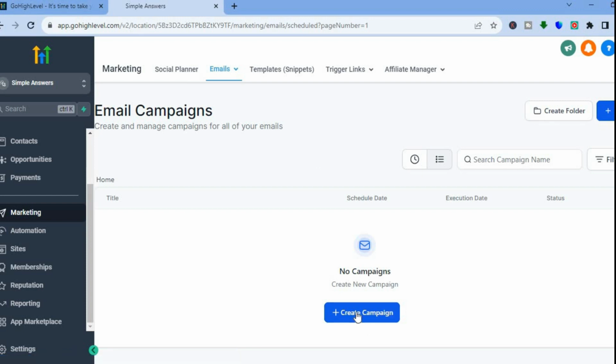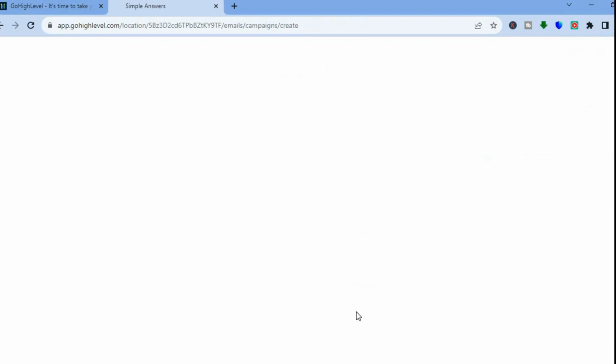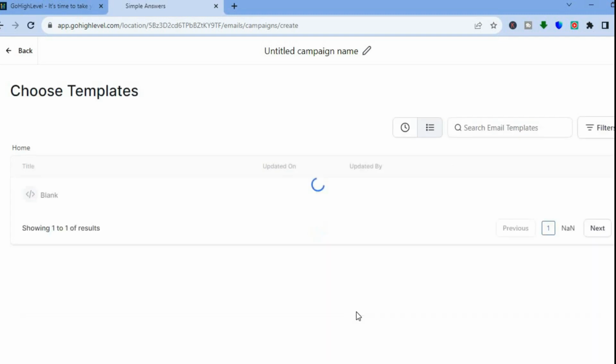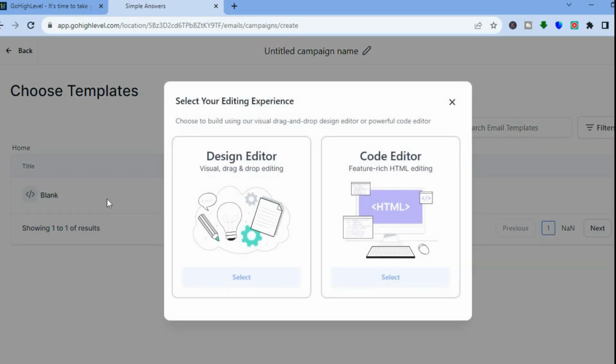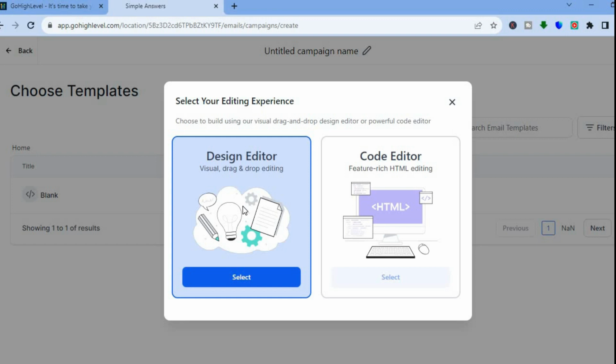So you'll simply tap on create campaign. Once you have tapped on create campaign, you will be redirected to a new page, as you can see right here. And you could add your campaign name at the top of the page right there. And from there, you could fill out the rest of the information. So you could tap right where you see blank. After you have tapped on blank, from there, you could tap on design editor.